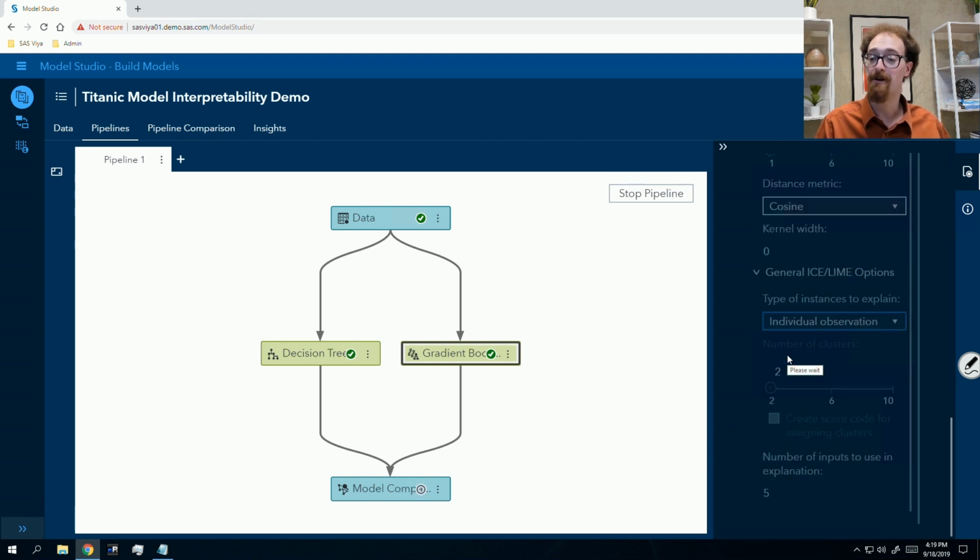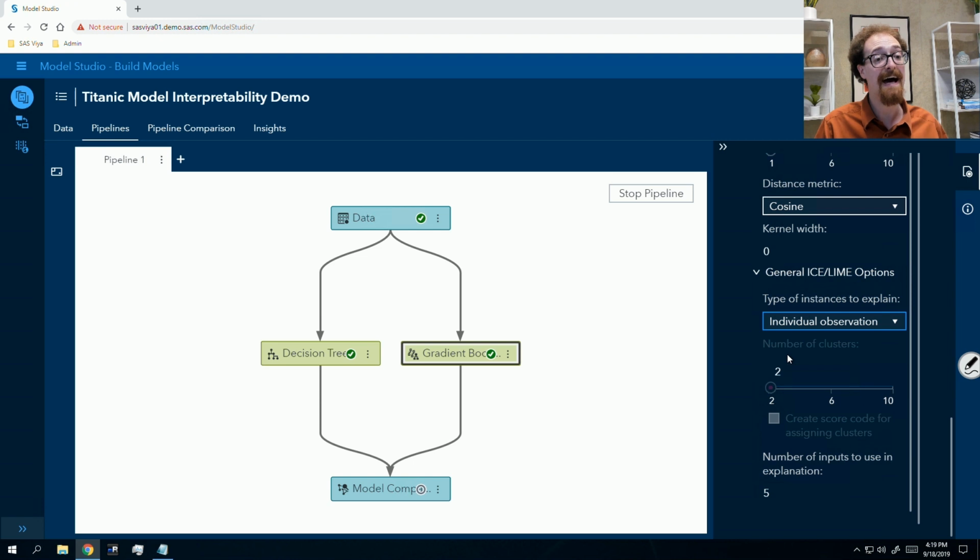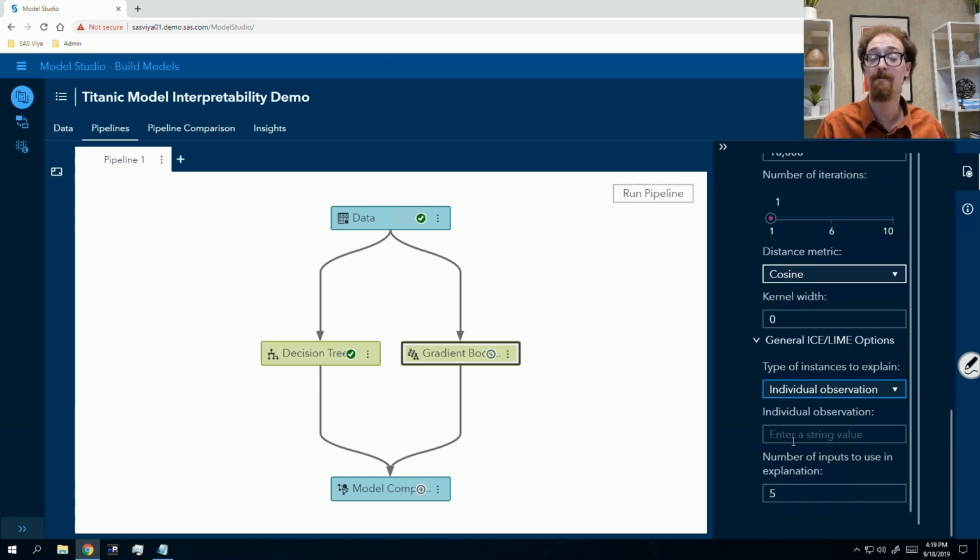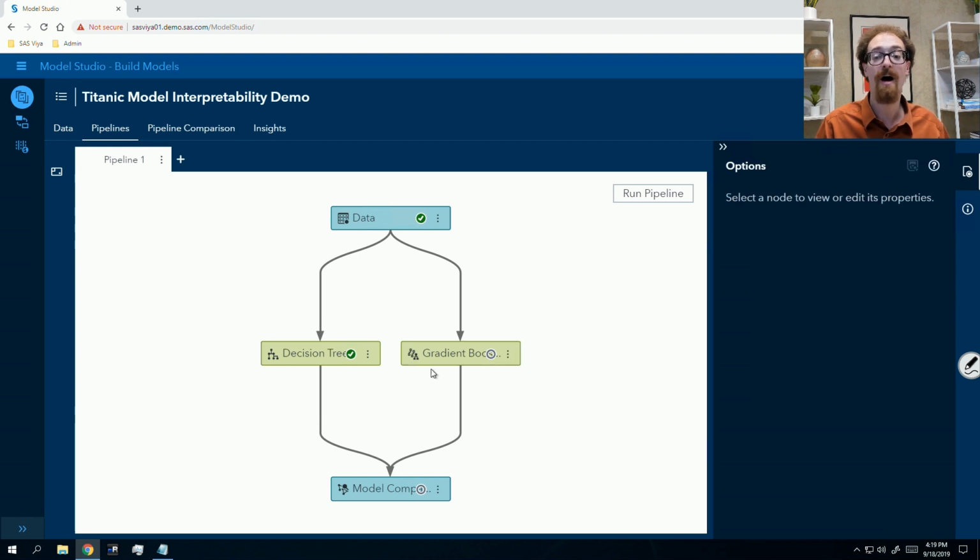It asks for a number here. It's going to be the key ID. If you remember back when I set the variables, I set a variable to be a key. That was key ID. I'll just enter 1. This is the first observation in our data set. I can open up our data and look at it. I happen to remember this is, I believe, Miss Elizabeth Allen, and she was a 29-year-old woman who did end up surviving. And we're going to explain why the model predicted what it predicted for her.